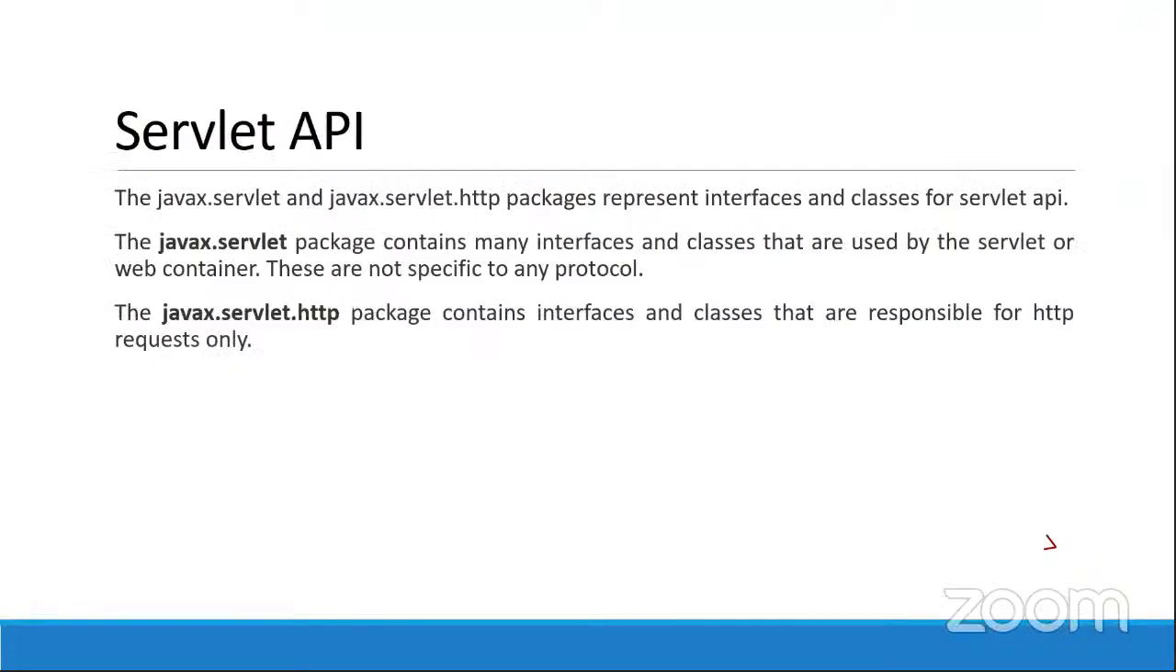So yes, you all see here javax.servlet and javax.servlet.http packages, or these APIs, represent interfaces and classes for the Servlet API. And of course, the javax.servlet package contains many interfaces and classes that are used by servlets or web containers. And these are not specific to any protocols. But if it is HTTP, it's specific to the HTTP protocol only. So now we'll see the interfaces which are present in each of the APIs.